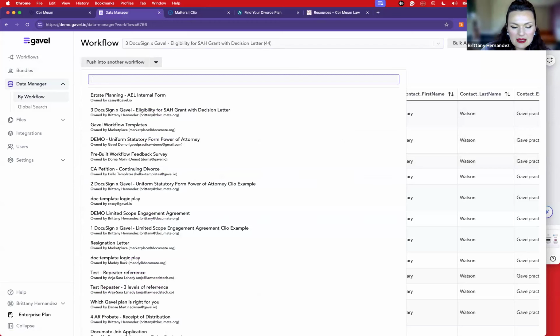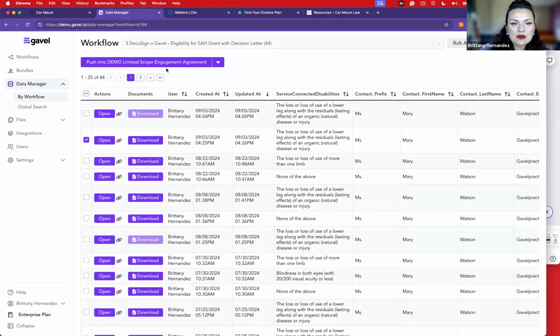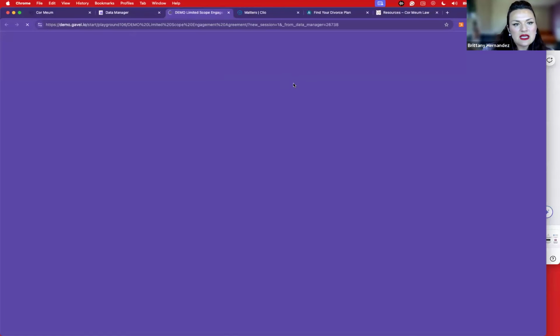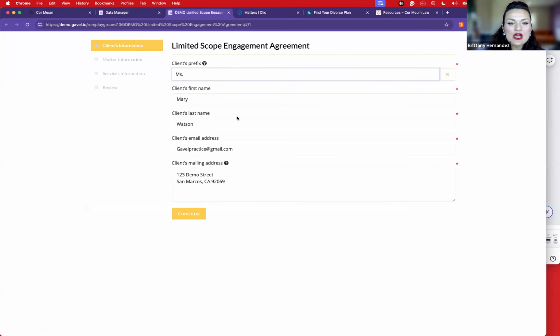What I can do then is push that information into a second workflow, such as in this case, a limited scope engagement agreement. So I'm not having to retype any information that's already been entered. I'm just adding whatever new information wasn't collected in that first workflow. So that's why it counts as this sort of intake, lead magnet, and qualifier. So now I've pushed that information from what we collected on our website to our limited scope engagement agreement internally so that it can prepare this for that new client, right?